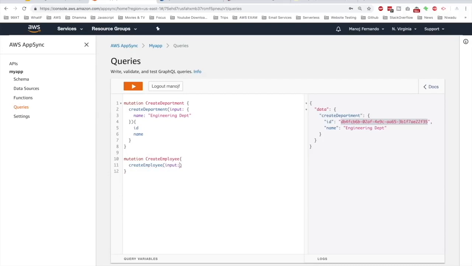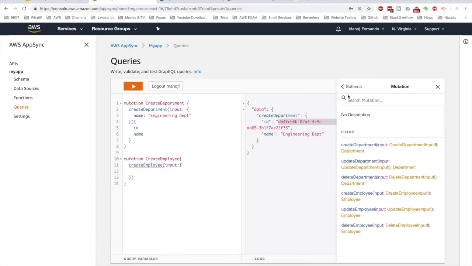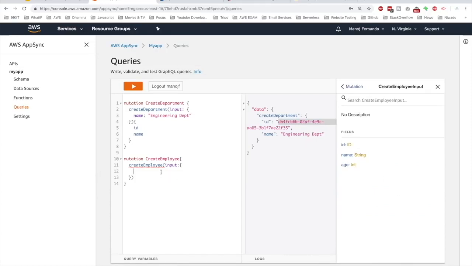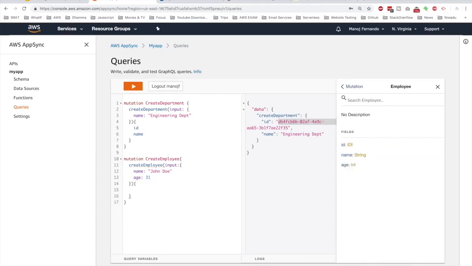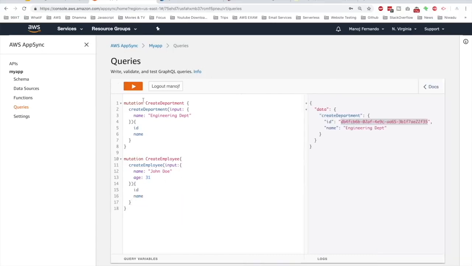Okay, an input type colon and open braces. If I go to mutation, always use the documentation, it's quite easy. And create employee, you should see the input type is create employee input, and it accepts name and age, right? So name, let's say John Doe, and age 21, and the mutation returns an employee. See, so employee has the name and the ID. I will just print out the name and the ID. Okay, let's close this out and click this one and select create employee. Okay, John Doe is created.